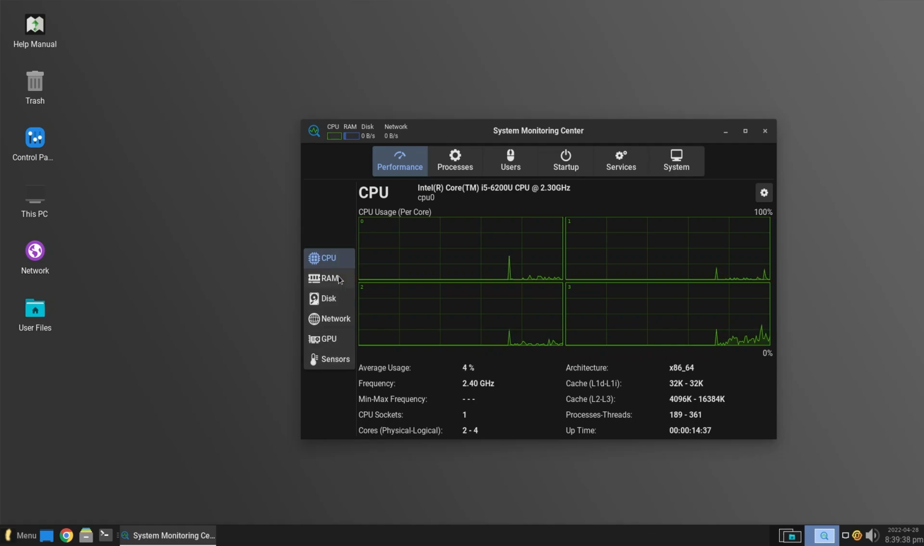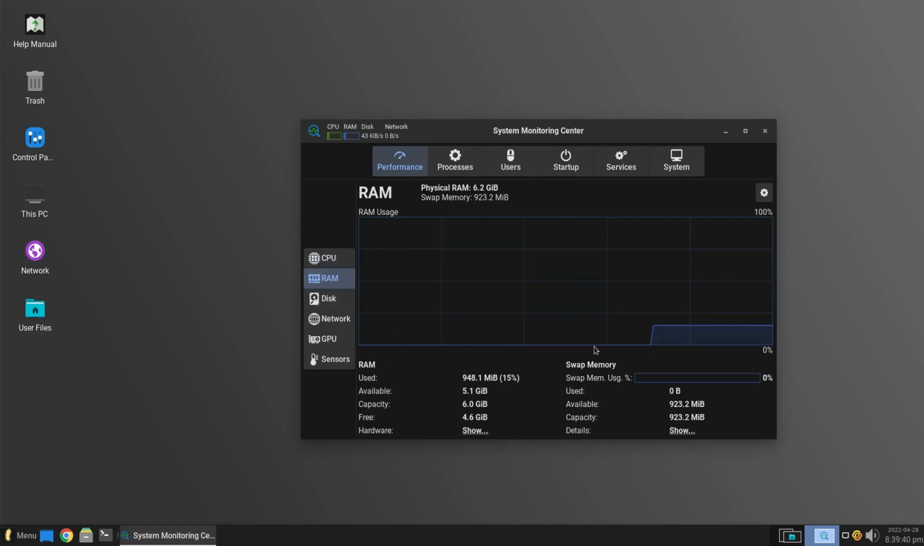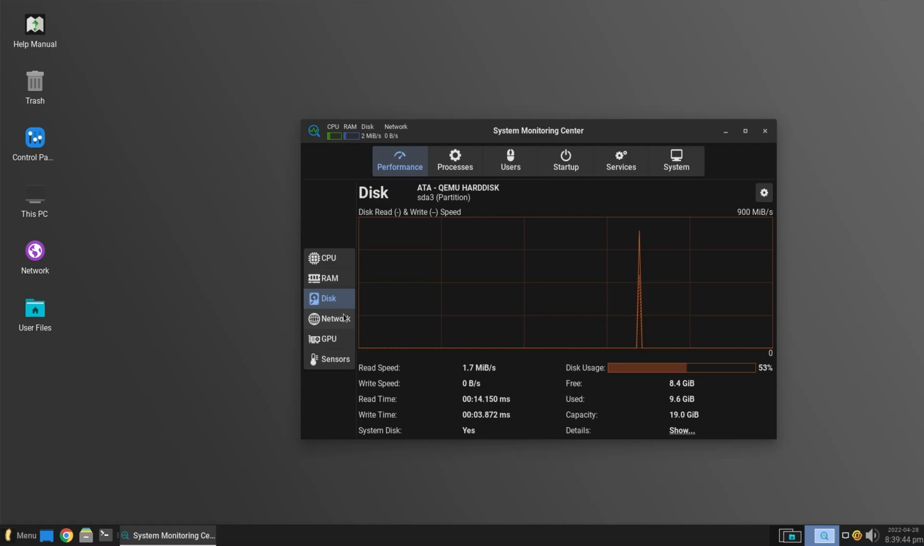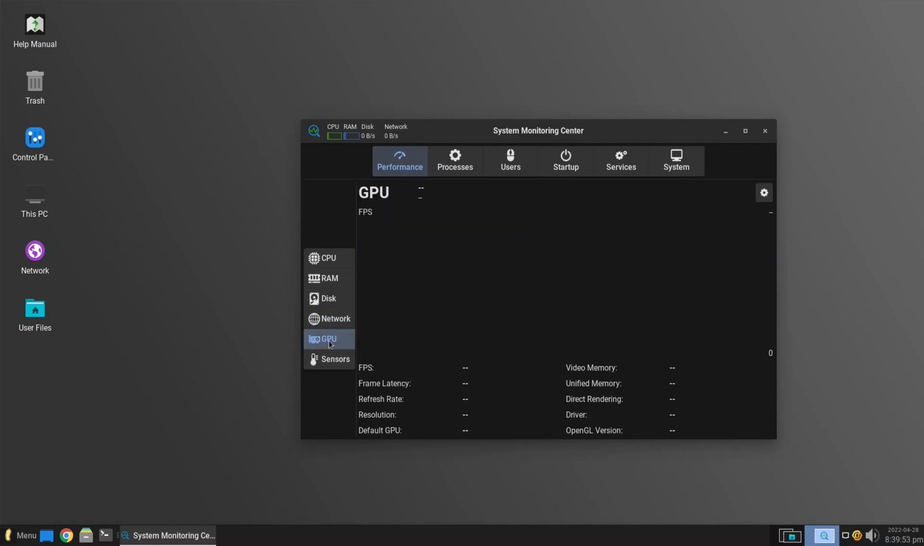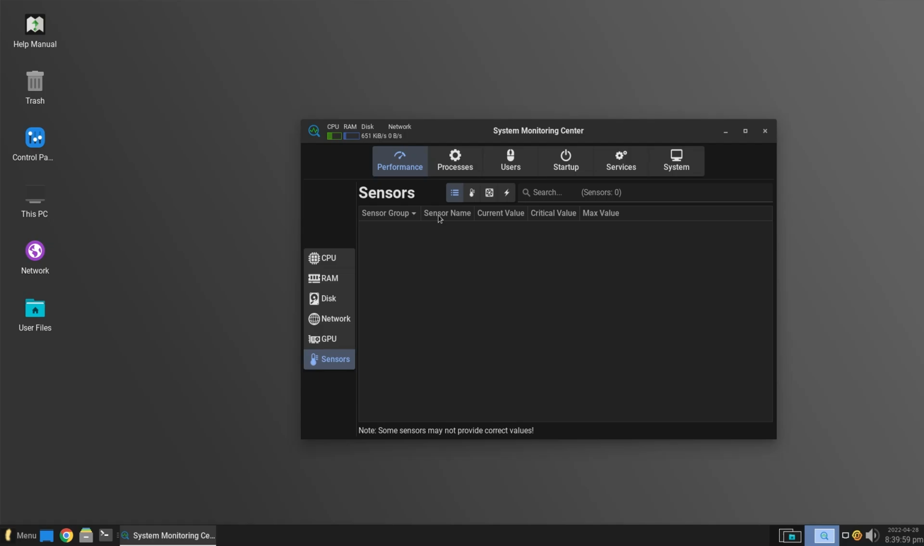How cool is that? If you move to the RAM tab, you can see the RAM usage. And by the way, this is inside of a virtual machine. So yeah, just putting it out there. Network, beautiful. GPU, again, this is a virtual graphics card like you saw. And sensors, those would appear if you install this on bare metal.